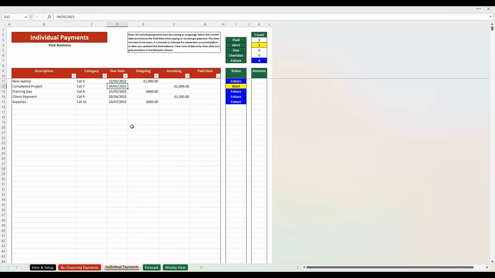If that was yesterday, for example, then it changes to overdue. If it changes to overdue, what's actually best for the spreadsheet is to come in here and change the due date so that it is sometime either today or in the future. It will still include it into the cash flow until it's actually been paid.